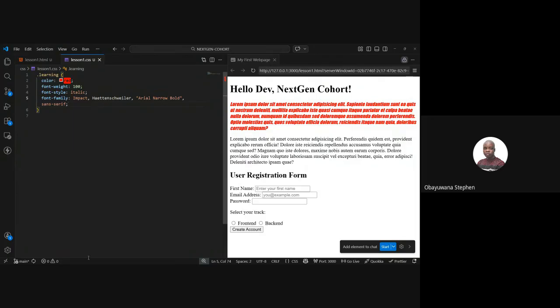Okay, so let me see, what have we not talked about? We've talked about padding. Like I said, padding is used to add space within an element. Padding is used to add space within an element. Just like the input element we have here.